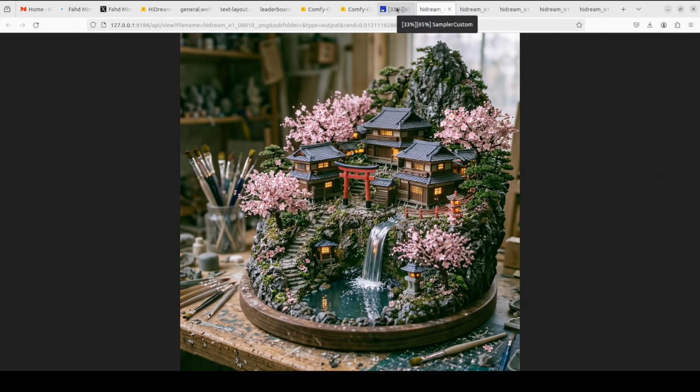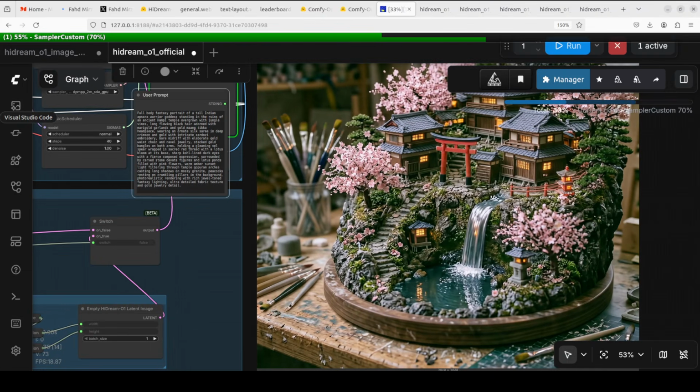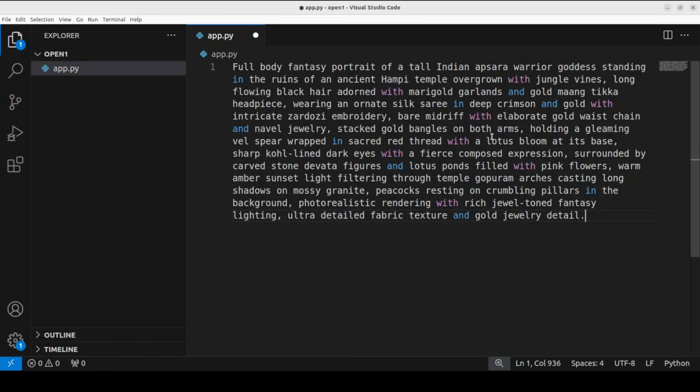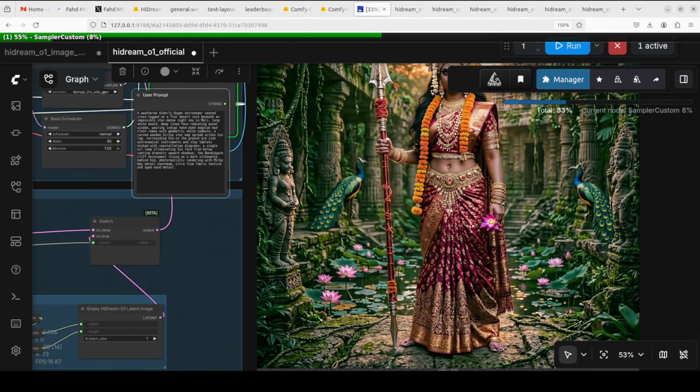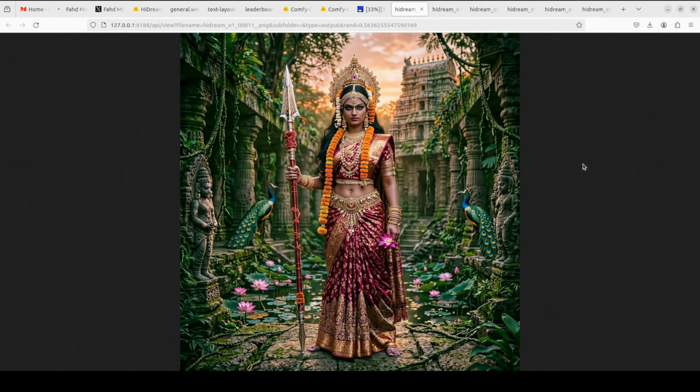Okay, next up, I'm going to give it one of my favorite prompts, where we have this fantasy portrait of a tall Indian Apsara warrior goddess standing in the ruins of ancient Hampi temple, overgrown with jungle vines, long flowing black hair. So it's a fantasy character. Let's see how it goes. And let me open this one. There you go. Look at this one.